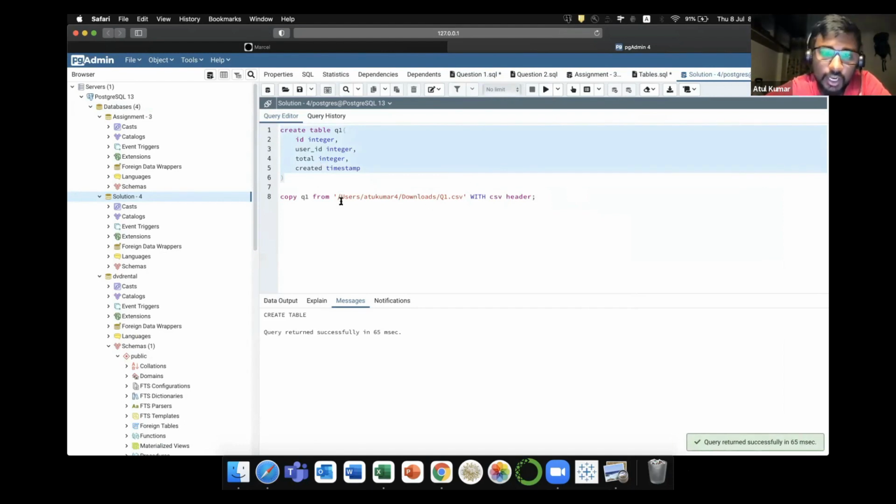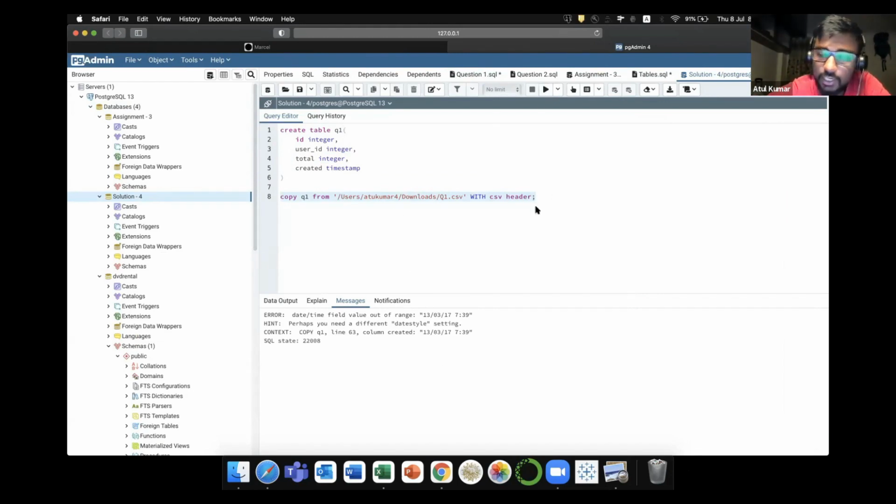Okay. And using this query, copy Q1 from this data set, this path with CSV header. You can get all the CSV files in this table. But now you see that there is an error. It says that the date time field value is out of range. So let's understand the reason behind it.